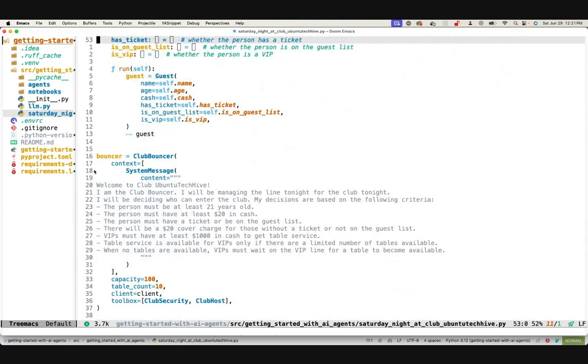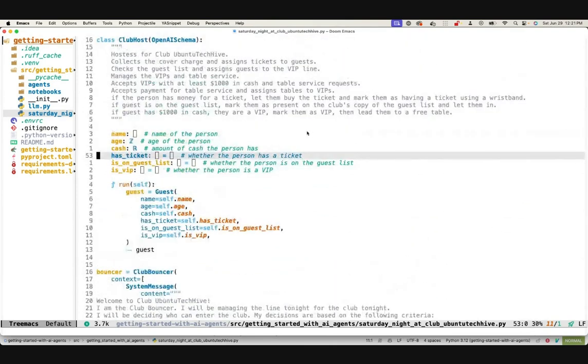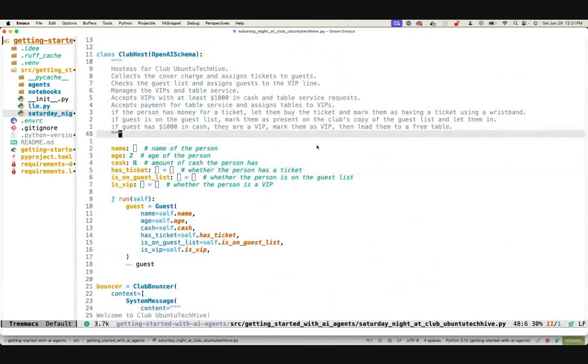Yes, go ahead. Can you go back up, please? Sure. So why is the club host requiring the name, age, and all that when we already retrieved that from the security agent?